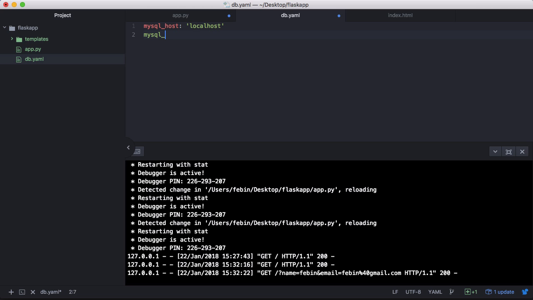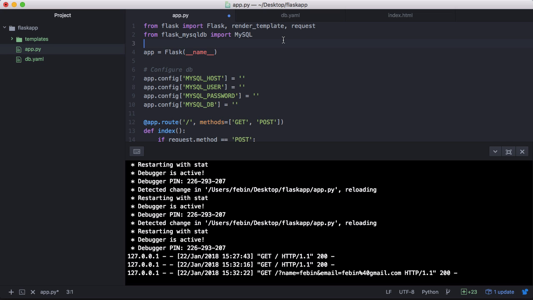The next parameter is the username of the database, which is root. The next parameter is the password field. Enter the password of your MySQL DB. I'm entering mine. And finally, the database which is being used, which is Flask App, the database which we had earlier created. So now let's make use of all of these parameters within our application. So let's import a module called YAML.